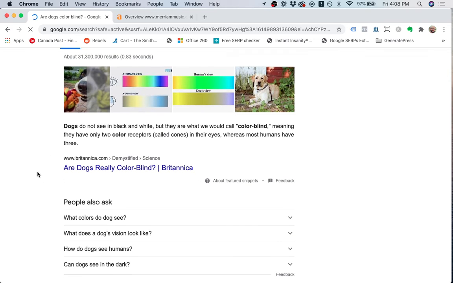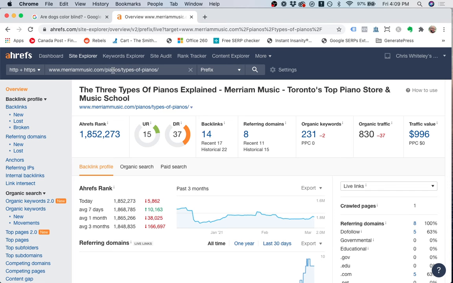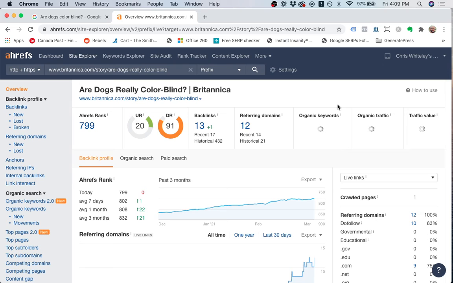Okay, we've got Britannica right here. Are dogs really colorblind? So we're just going to copy this URL. Paste it in here. We're going to remove that hash that was there that was messing us up on the other search. And we'll see what Britannica.com comes up with. All right, let's roll. We're getting impatient here. The spinning wheels just keep spinning. There we go. So it ranks for 1,000 organic keywords. Gets almost 3,000 visits per month.